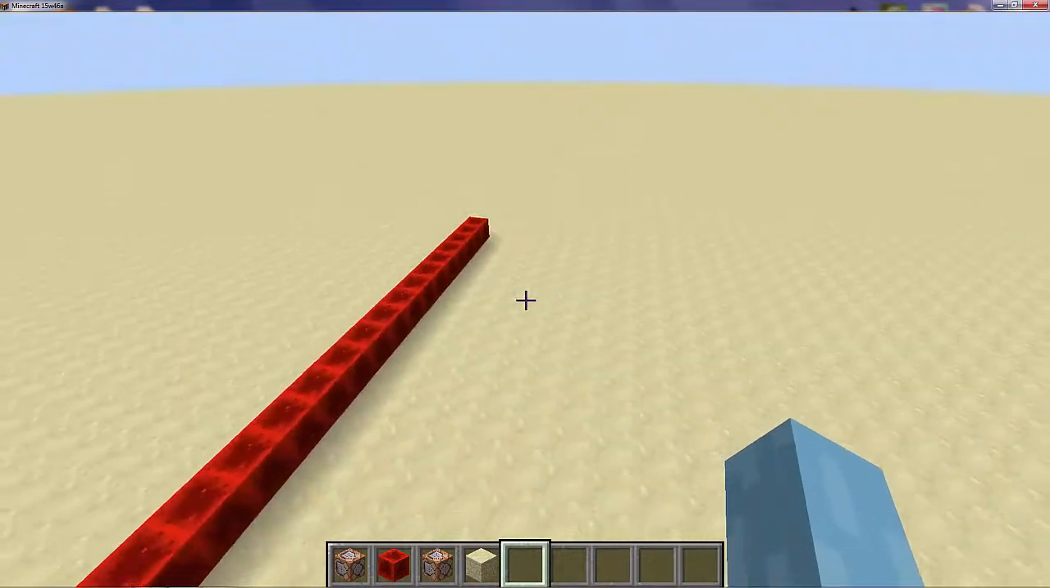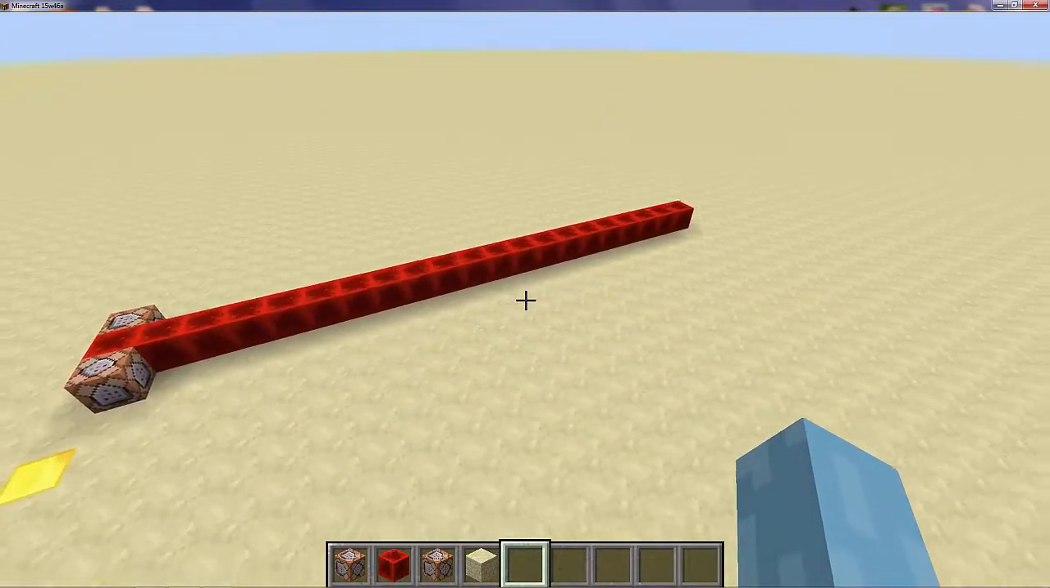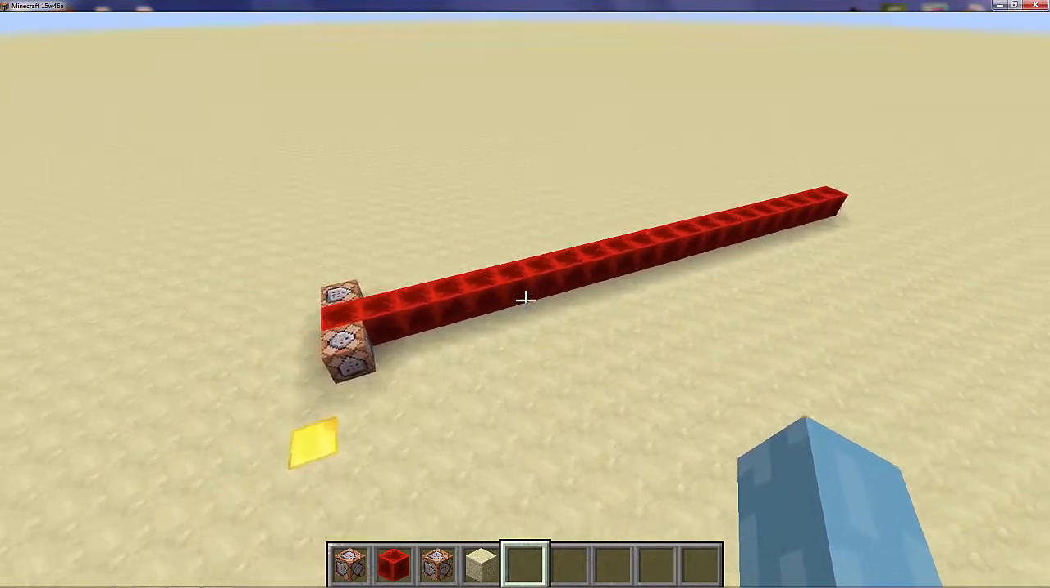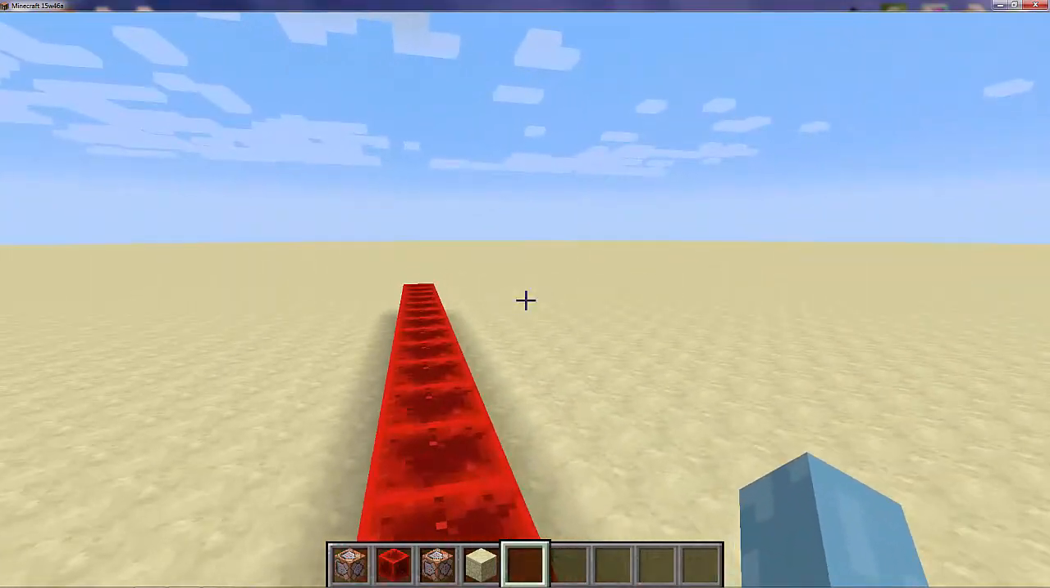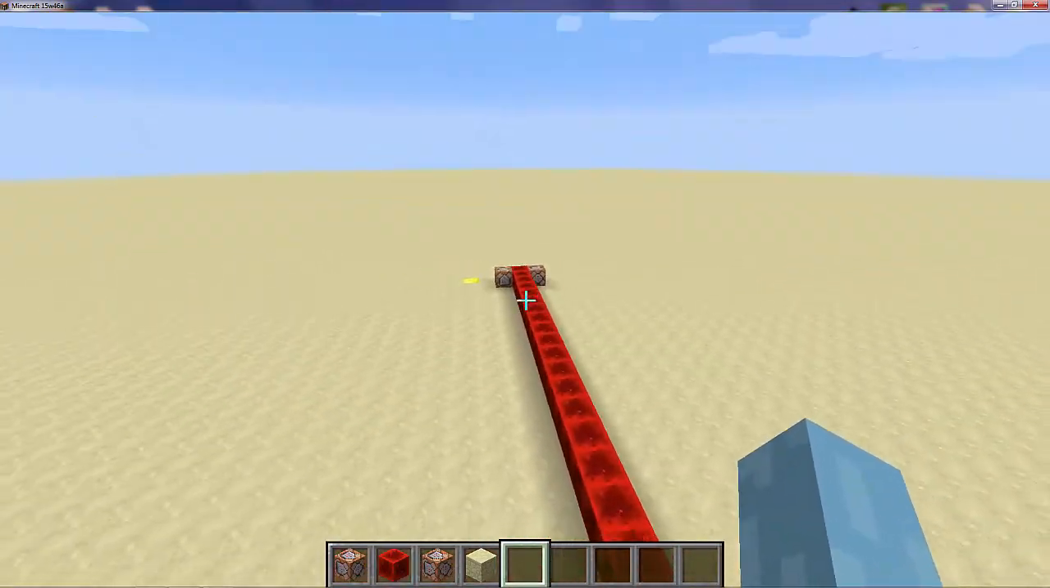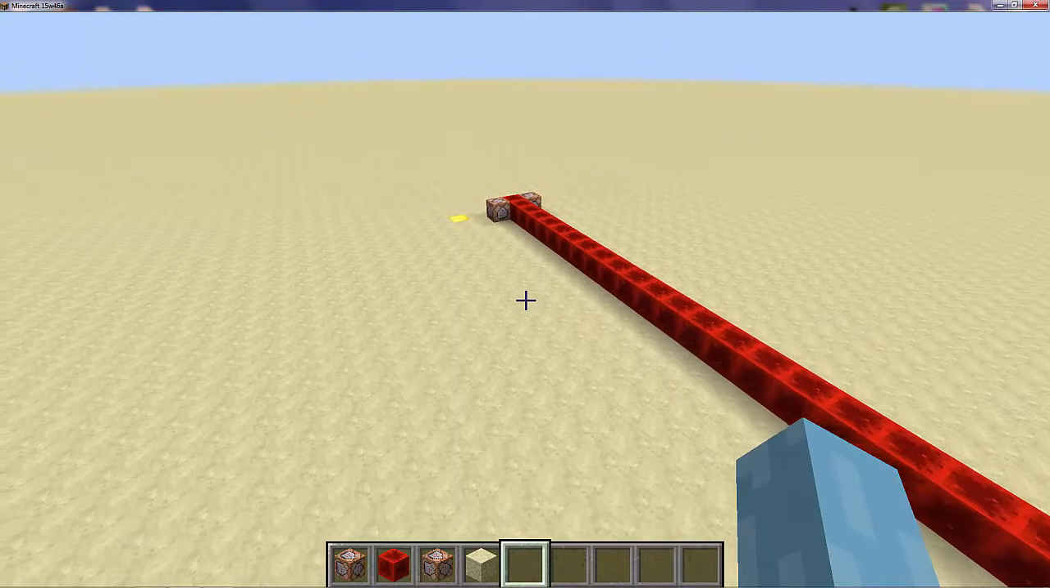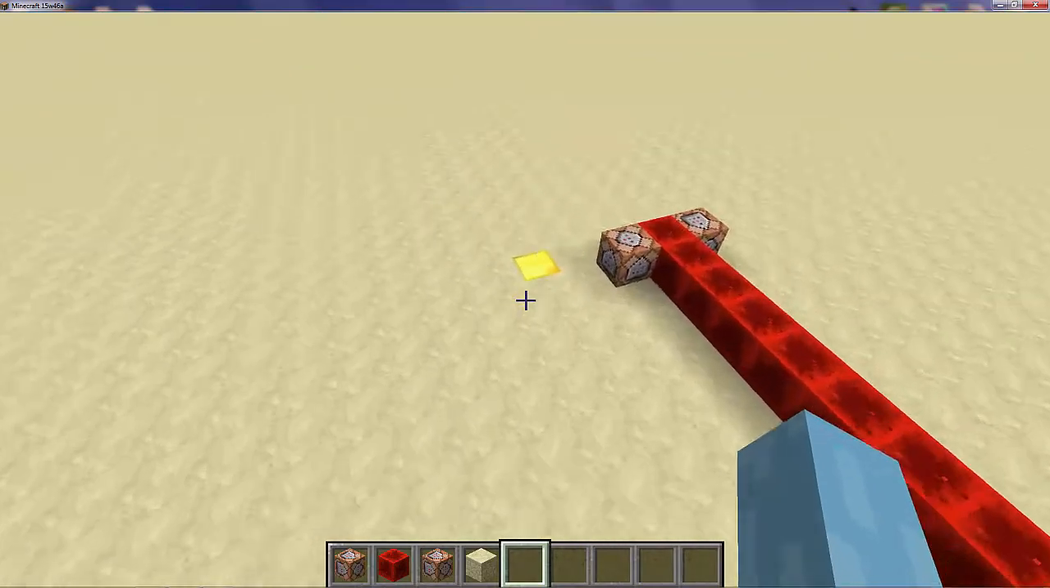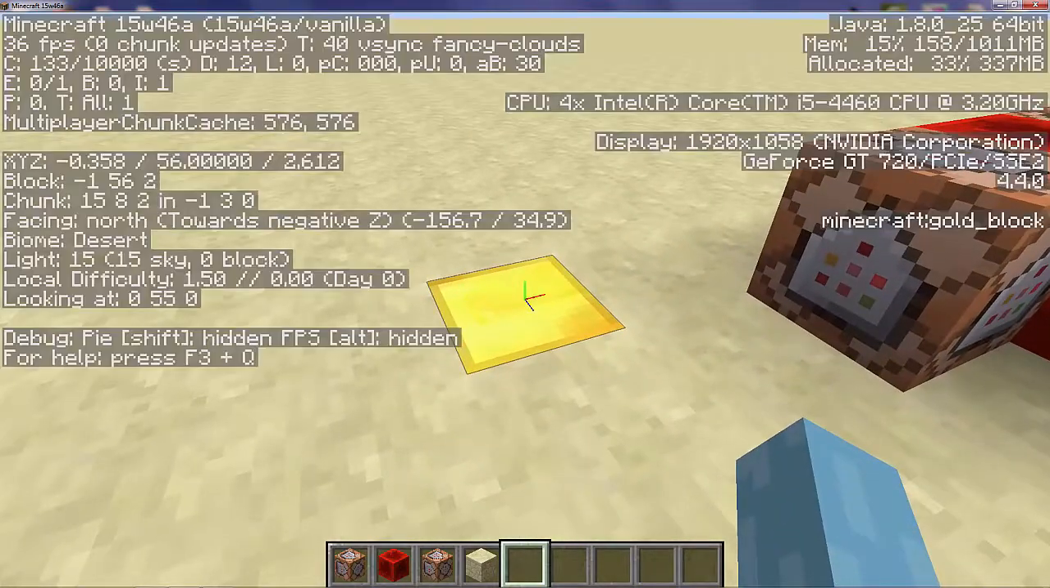Today I'm going to show you how to test for multiple variables. So if you're making an adventure map or something and you want multiple things to happen, this would be how you would do it. So ignore this gold block. This is just the center of the world, if you can see.